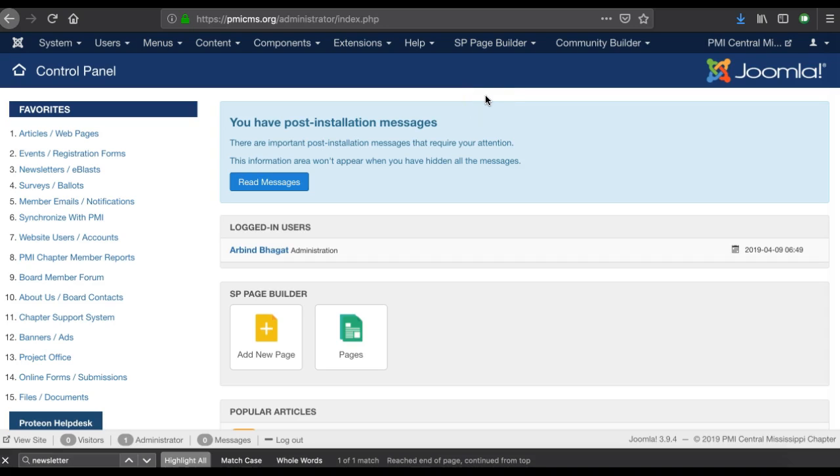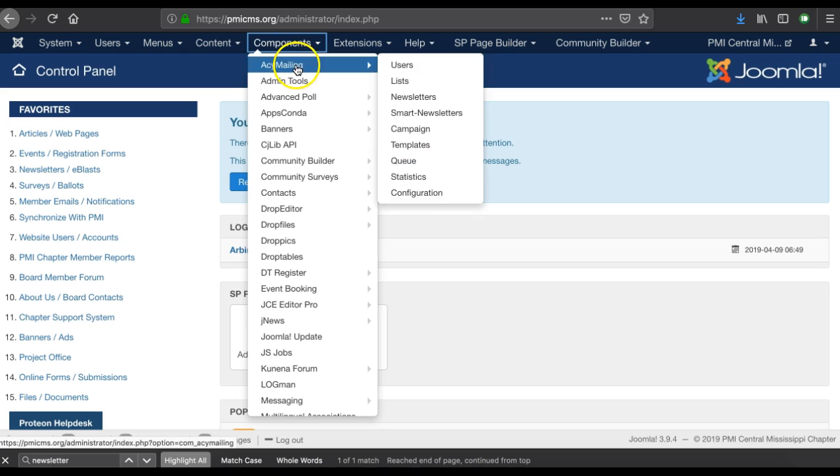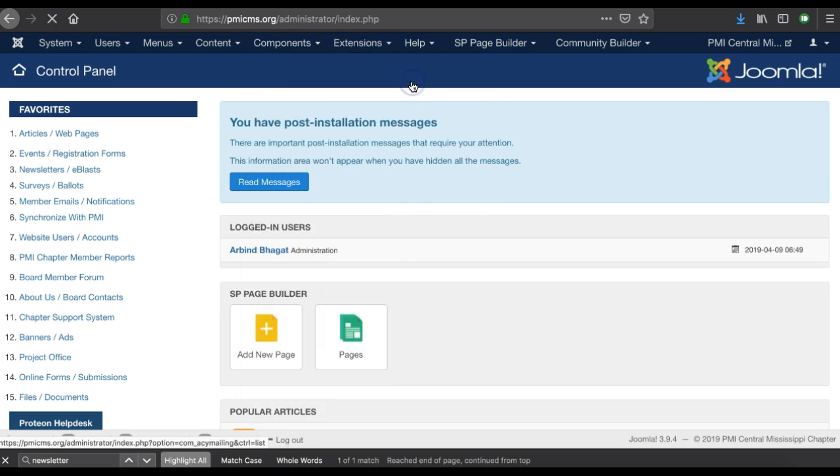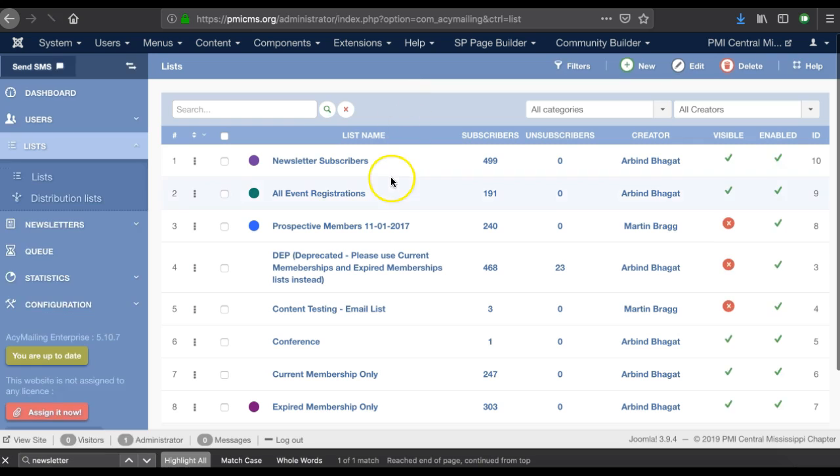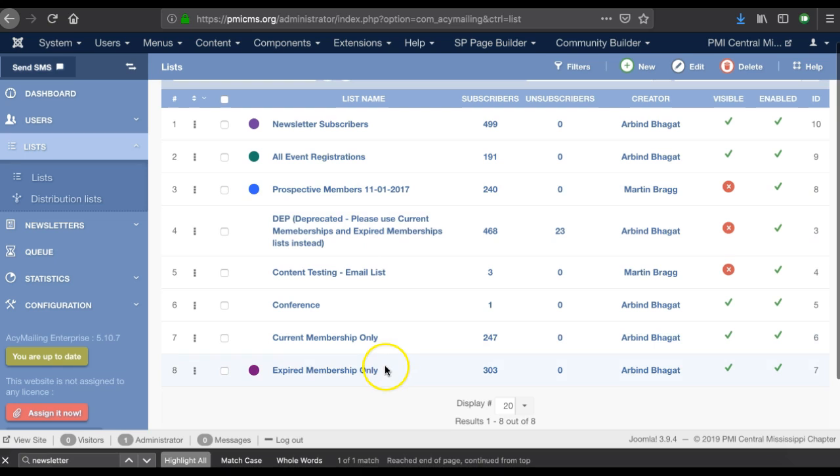So it is very easy to use the AcyMailing newsletter component, and let me show you some very basic but important things. You can go to Components, AcyMailing and Lists, and here you will see all the lists of newsletters that the chapter has. Now this list contains all the members whose membership has expired, and this is an automatically maintained list, so you don't need to do anything and it will contain the right data every time.